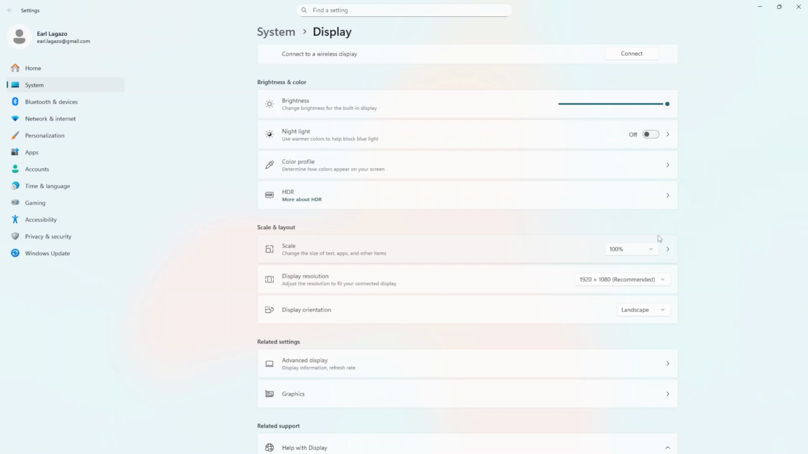If you ever find your screen zoomed in again, you now know precisely what to do. Remember, these display settings can be adjusted anytime, allowing you to find the most comfortable view for your workspace.